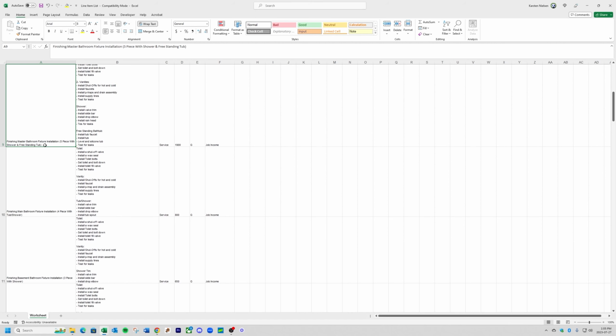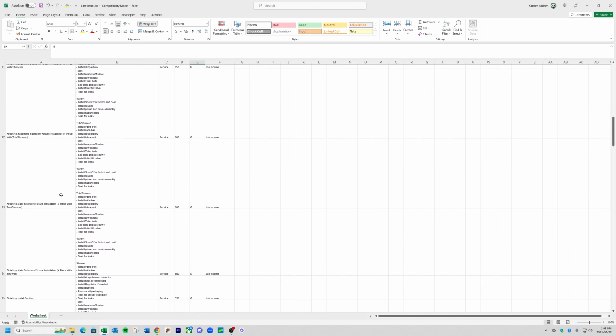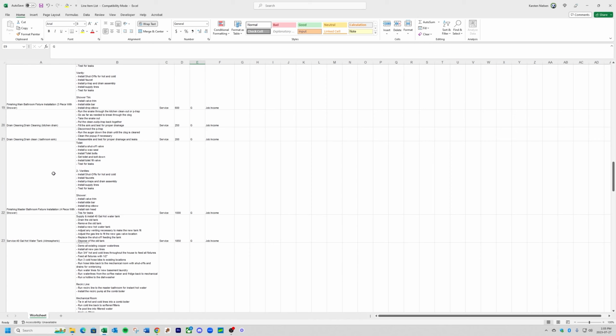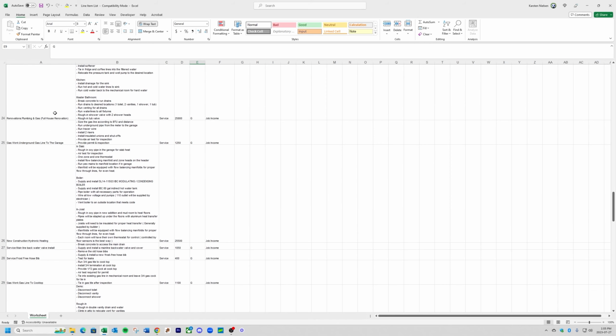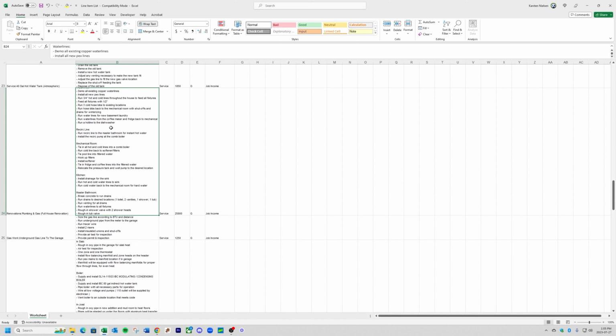Like finishing, master bathroom, 5-piece with shower, very specific. We write down everything you're going to do, a recommended price. You can always change a price, and then your GST or whatever taxes that you're charging. There's 48 of them in here. We got drain cleaning, we got anything from finishing to rough-ins. Pretty much everything is in here, even hot water tanks. So right here we have renovations, plumbing and gas, full house renovation. It literally pre-lists everything that you're going to have to do in a large renovation. Obviously, you're going to have to readjust stuff.